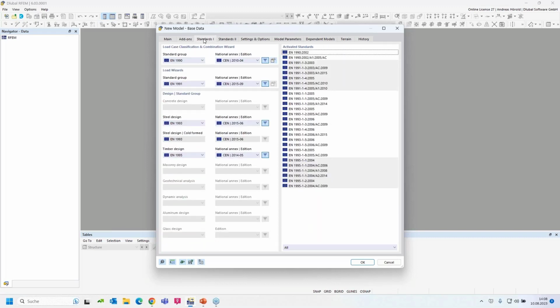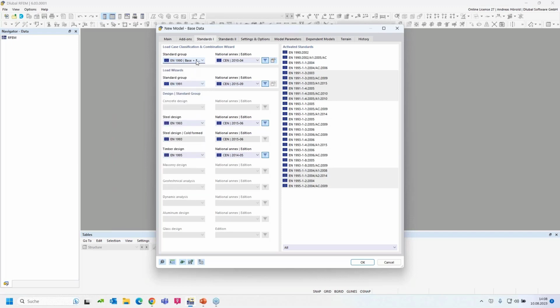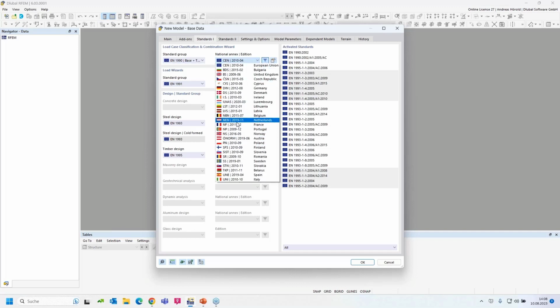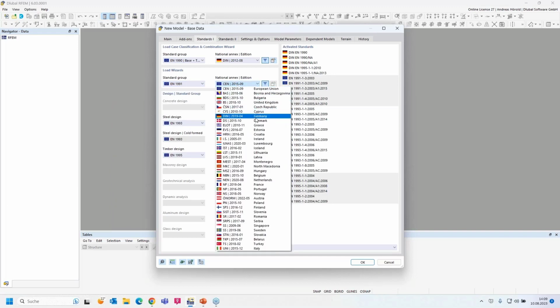Then I have to select the standards. There are a lot of international standards available, for example, for the load case classification. I use the Eurocode 0, base, and timber, because the construction also contains parts made of timber. A lot of national annexes of the Eurocode are available. I use the German national annex. Then the load wizards, according to Eurocode 1, also a lot of international standards are available. I use the Eurocode 1 and the German national annex.